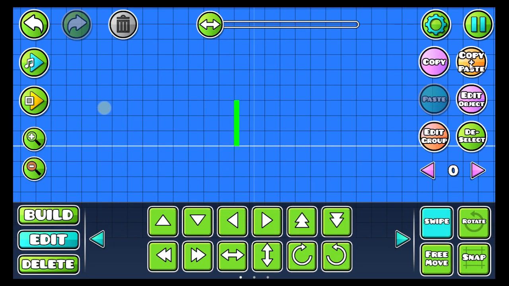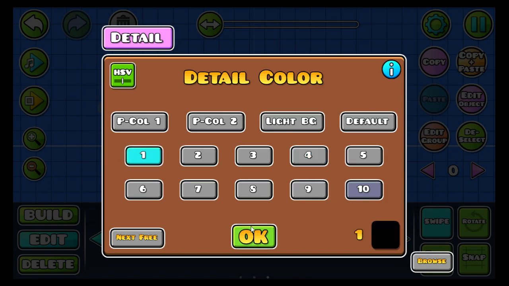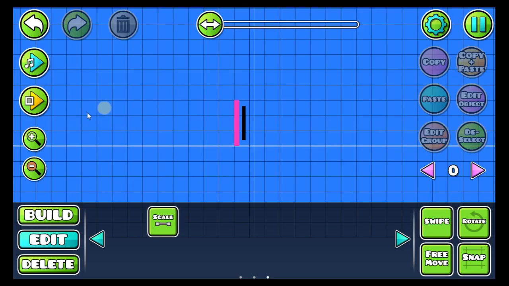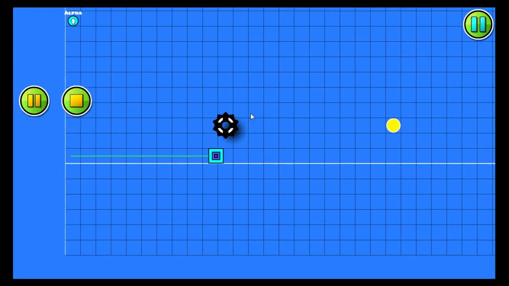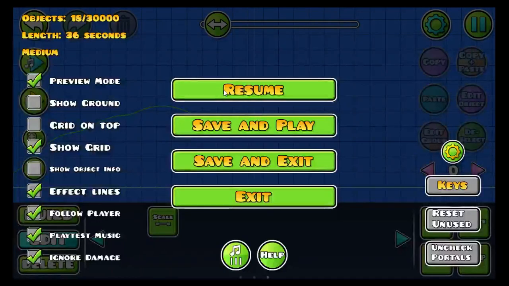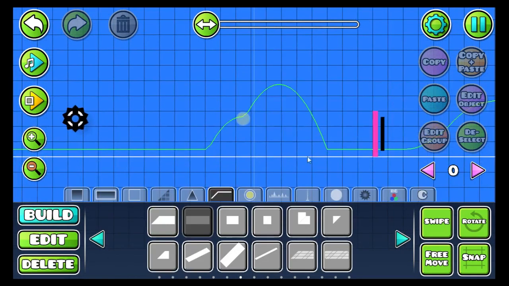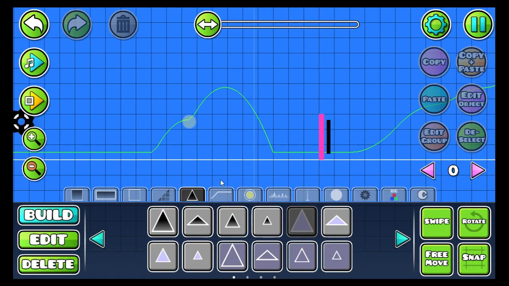And then we can just go like that, and we can make this black. And there you have a custom portal. That's as simple as it gets. And now when you play this right here, you have that orb, and you have that custom portal. And then for spikes, you can add shadows to those too.